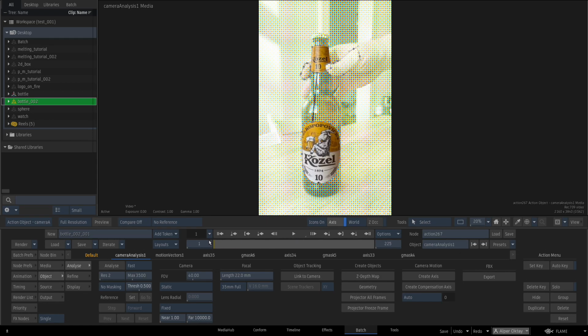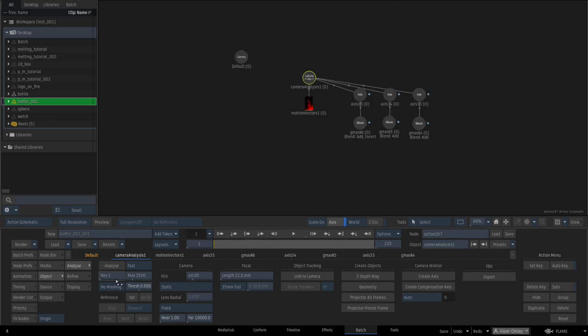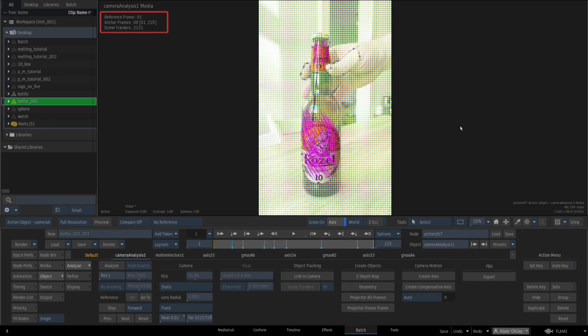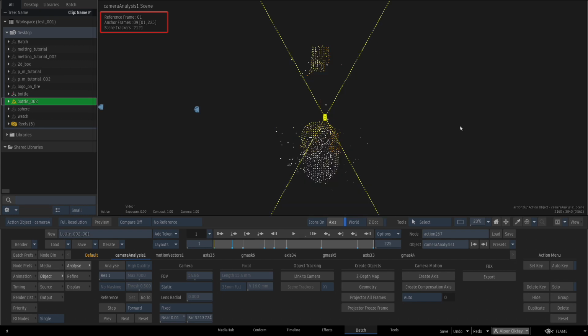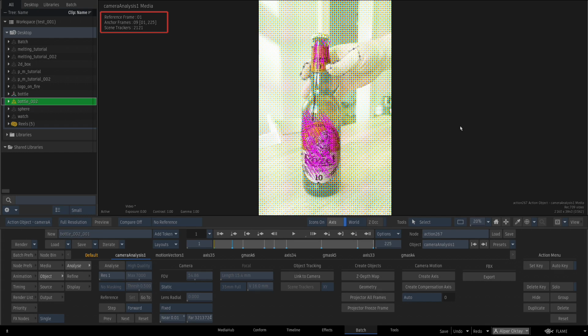After limiting the area to be used by masking, I'm going to make some adjustment in the analyzer menu. Switch quality to high quality, change the resolution to 1, increase the number of trackers to 7000, and press Analyze. When we press F8 now, we have some data in views. There are keyframes at the analyzer node. Now we will refine the solution.